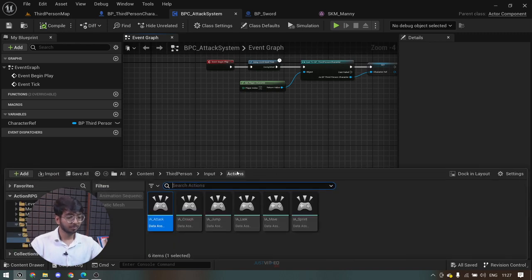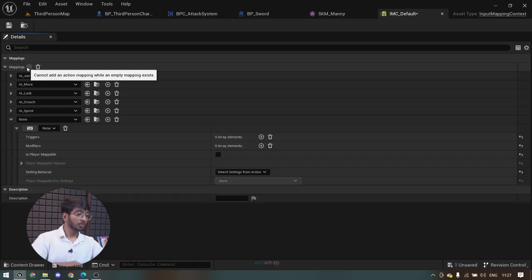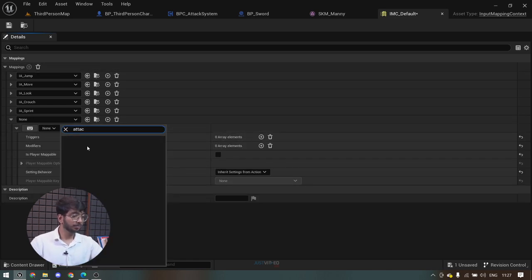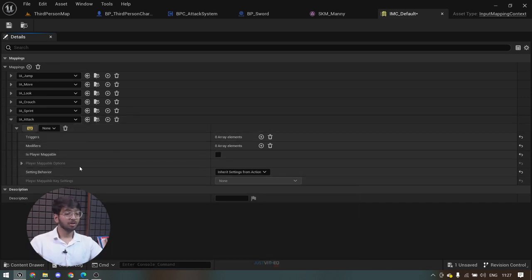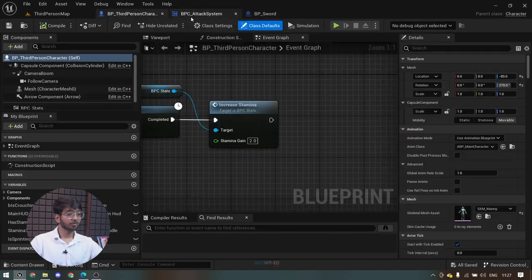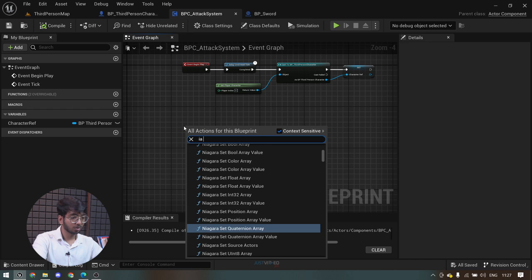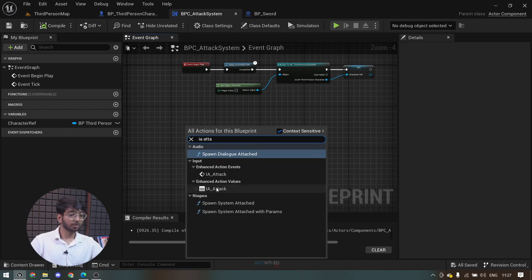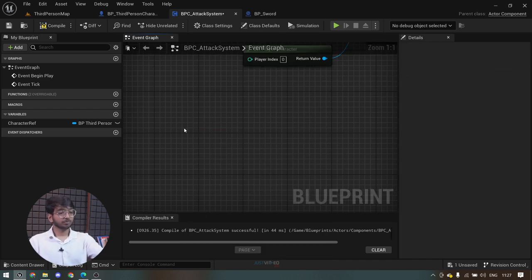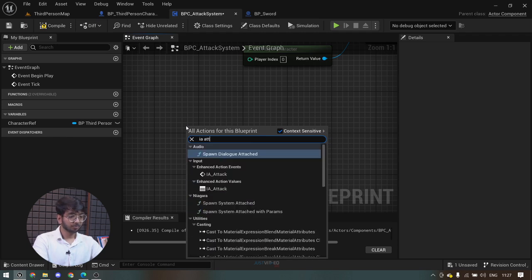Yeah, it's done. And in the IMC Default, we'll add the mapping Attack. And this will be the left click, left mouse button. We'll close all. And for input, I guess we cannot call it here. Input Attack. Yeah, we can call it here. IA underscore Attack.